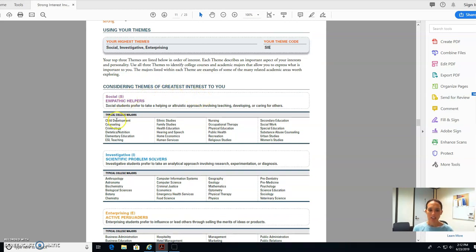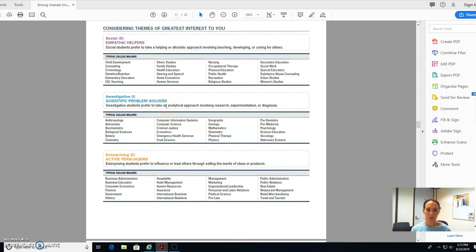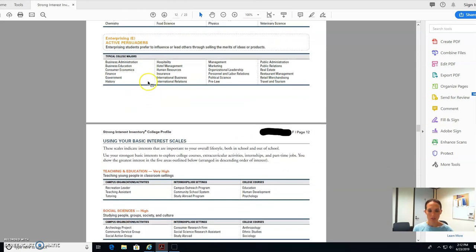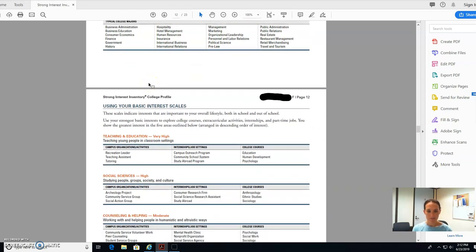So again, look at this. It shows you different majors to consider based on your theme code. So for this individual, social was the highest, and so these are the pretty popular majors that could relate to the highest theme code being social. Child development, counseling, religious studies, public health, social work. Those are all very fitting for those who score high in the social work environment theme code. And then it goes forth with more information.